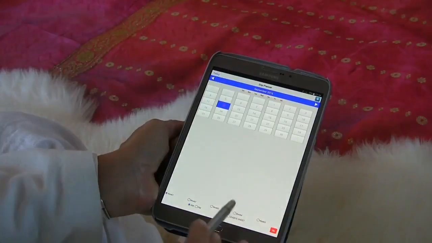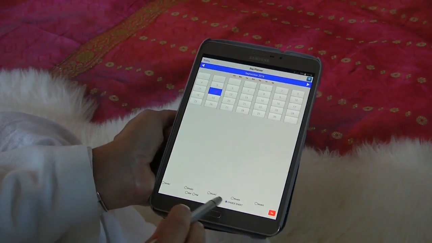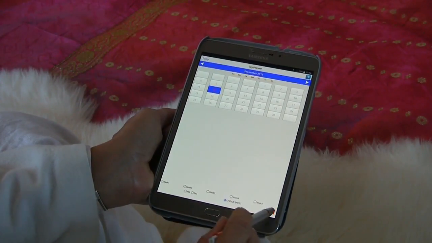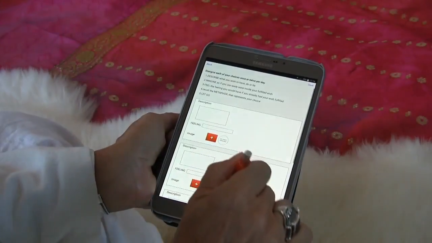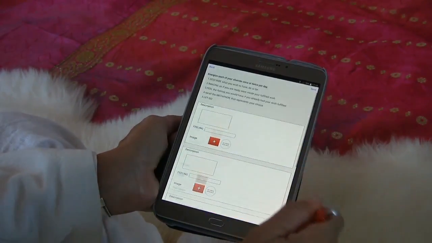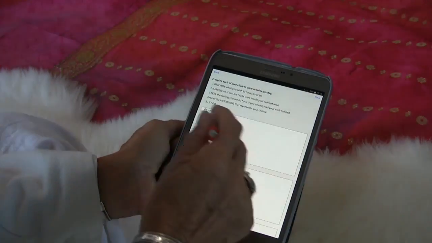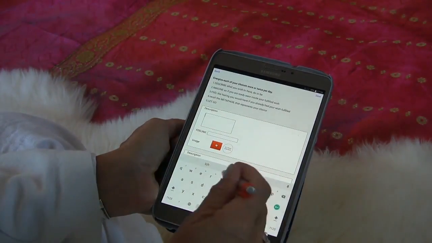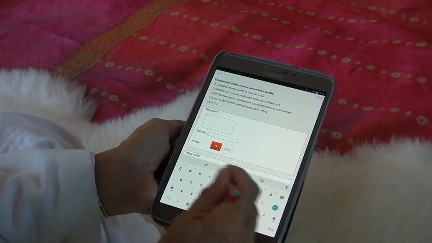So the very first thing you'll do is to fill in your choice sheet. You click on choice sheet, click on go, and you'll come to a page with 4 boxes for 4 choices for the coming month. You will type in your description of whatever you want to experience.